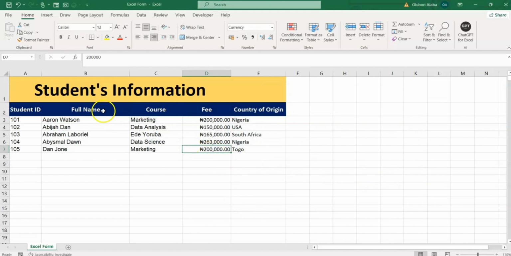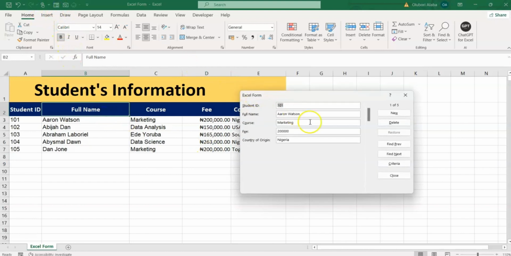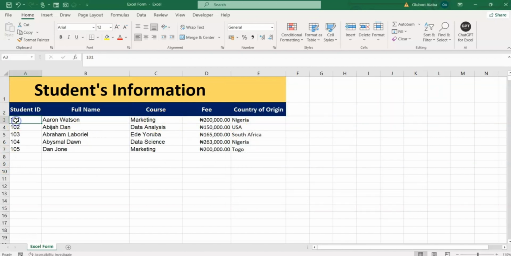And also one useful thing about the form is that it also respects data validation. For example, let's add the data validation to this column, our student column.